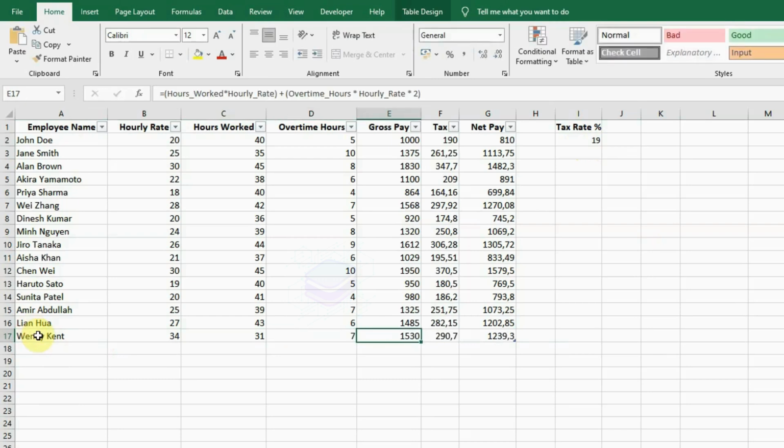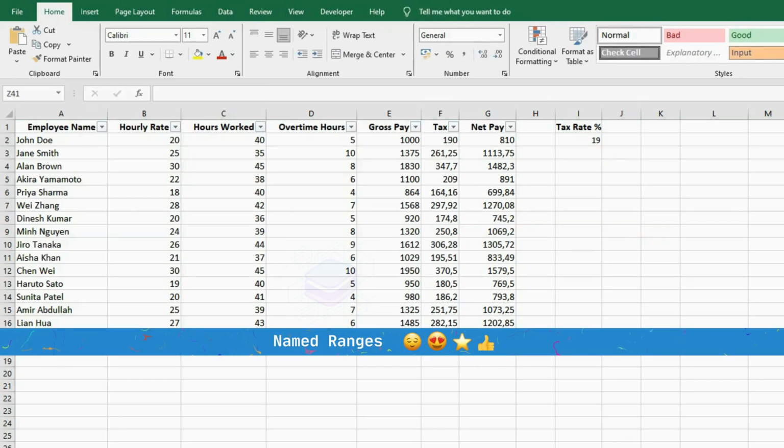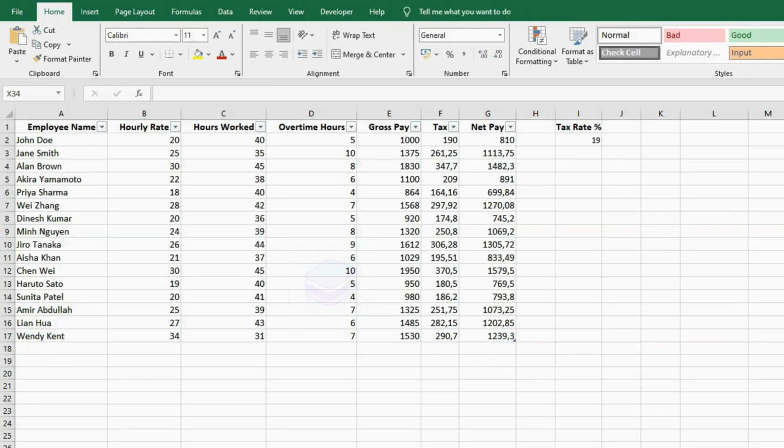In conclusion, while dedicated payroll software offers comprehensive features, Excel with named ranges provides a viable alternative for small businesses. This approach is not only cost-effective, but also offers flexibility and customizability. By embracing named ranges, you can transform your spreadsheets into powerful and intuitive tools for managing your payroll effectively.